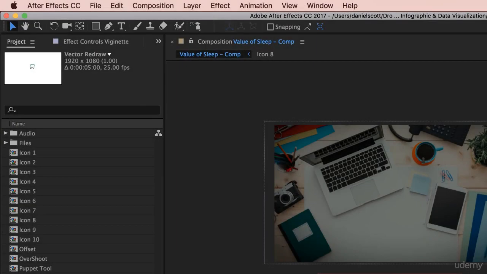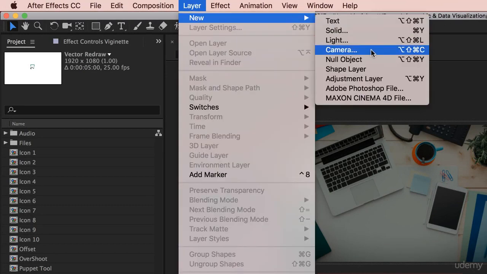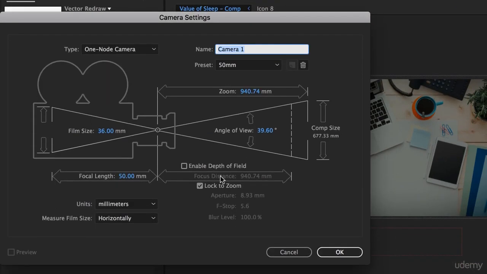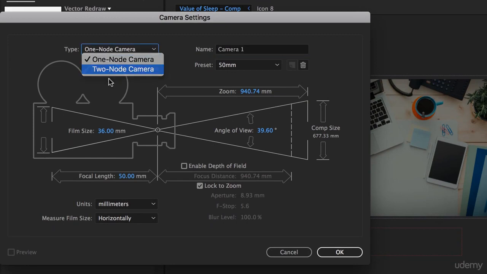Okay, so the first thing we want to do is to add a camera. We do that under Layer, under New, under Camera. By default it's probably set to a 2-node camera. Switch it to a 1-node camera, it's just simpler. Make sure depth of field is turned off. Give it a name. Nah, just leave it as camera 1.